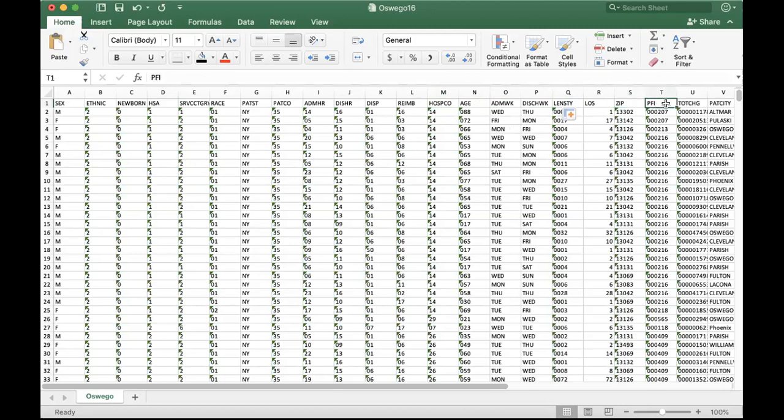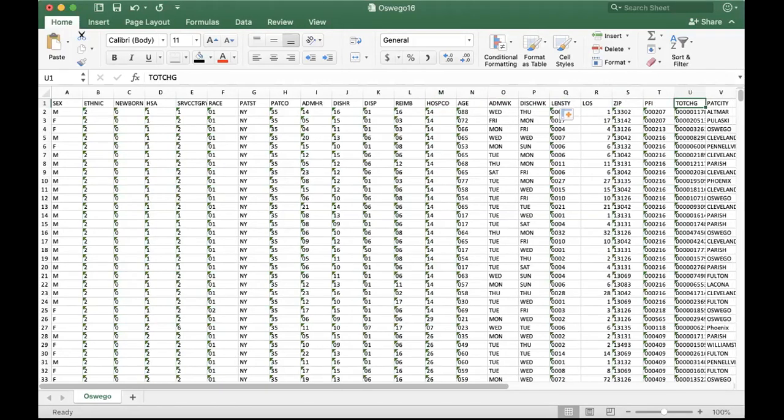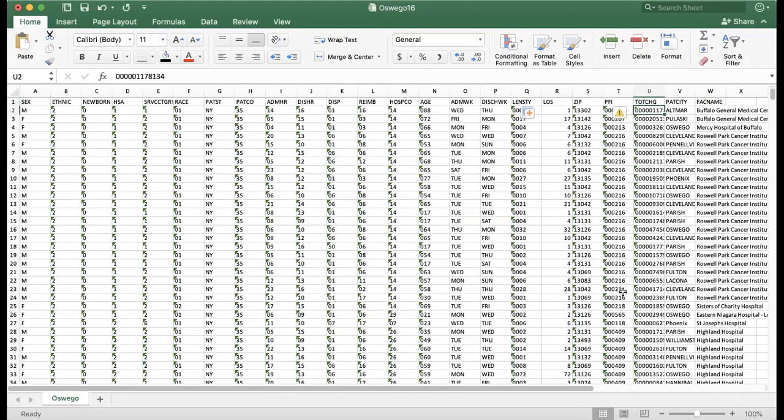PFI is permanent facility indicator. This is a Sparks code or number that is associated with each specific hospital. Total charge, so these are the total charges for the patient's stay. It does include 2 decimal places. So if we look at this patient in this first column, this would be 34 cents. So, right, we would assume that there was a dot in there. So this total patient stay was, let's see, just over $11,000.